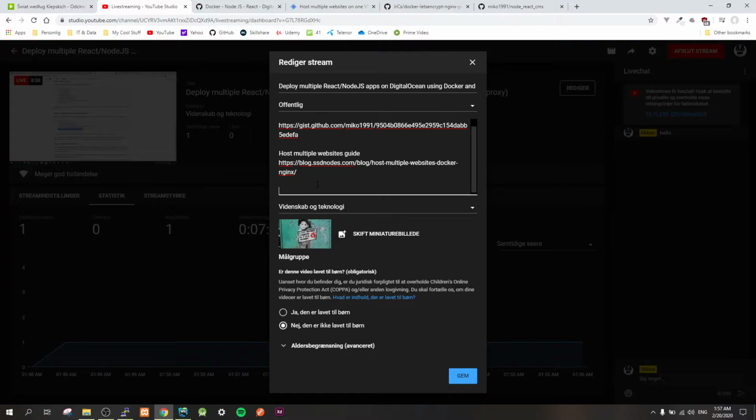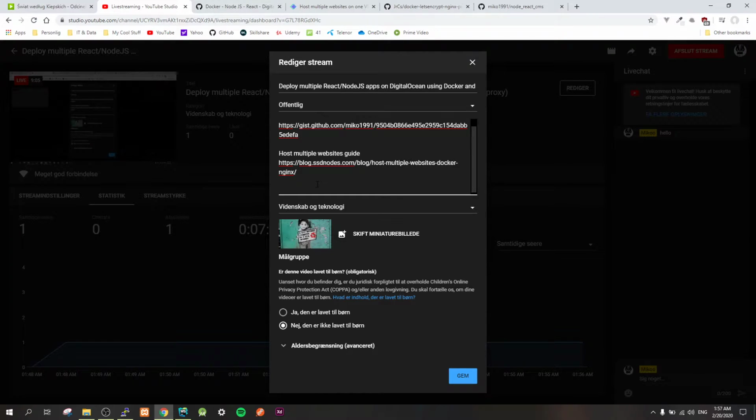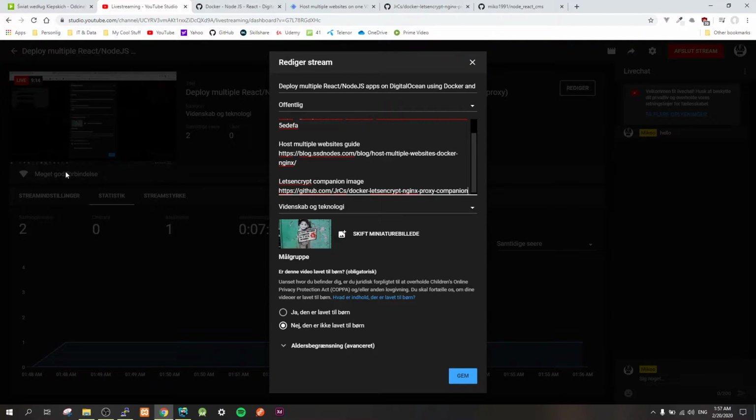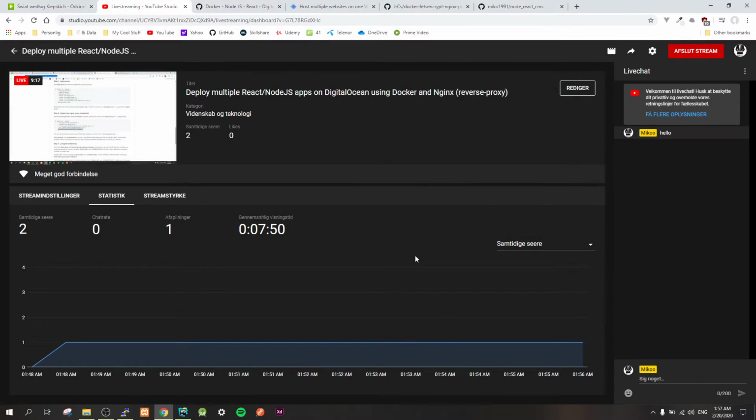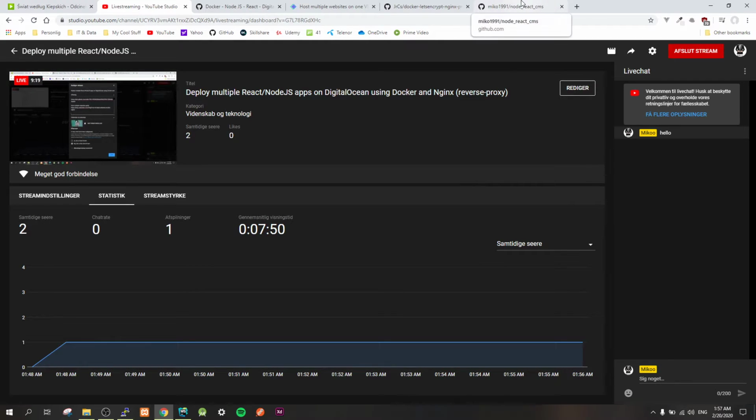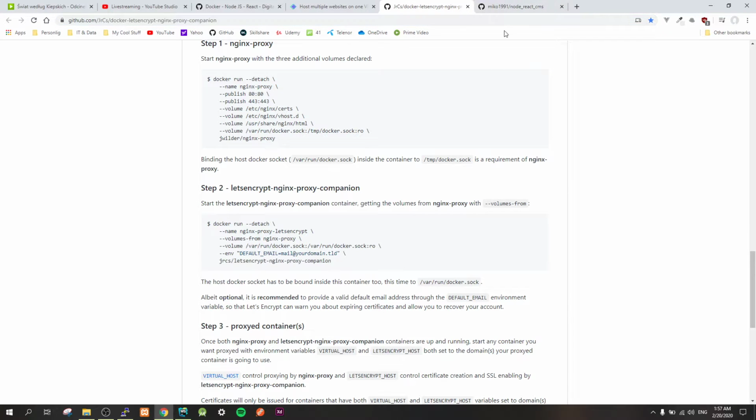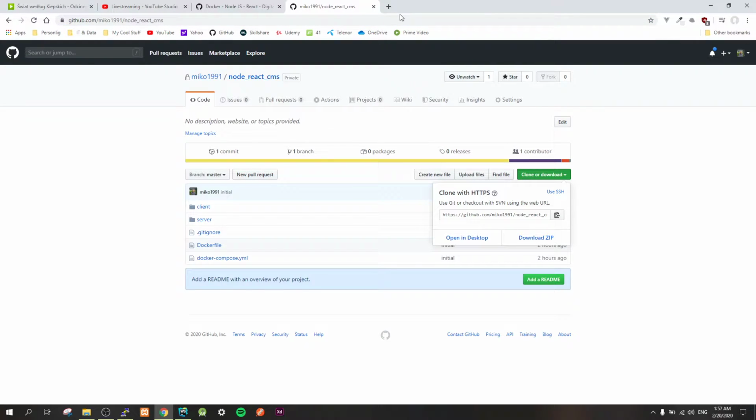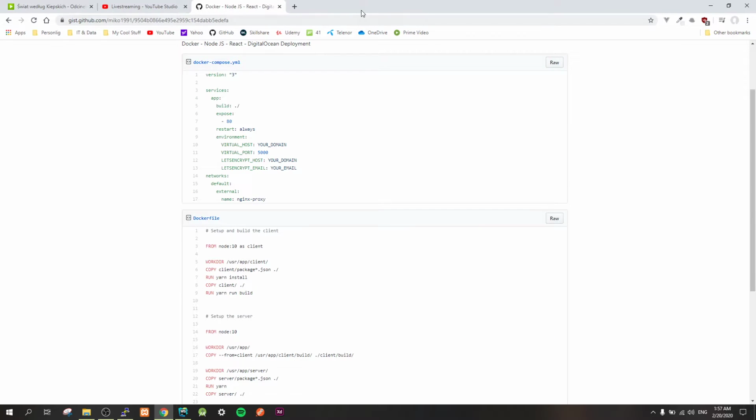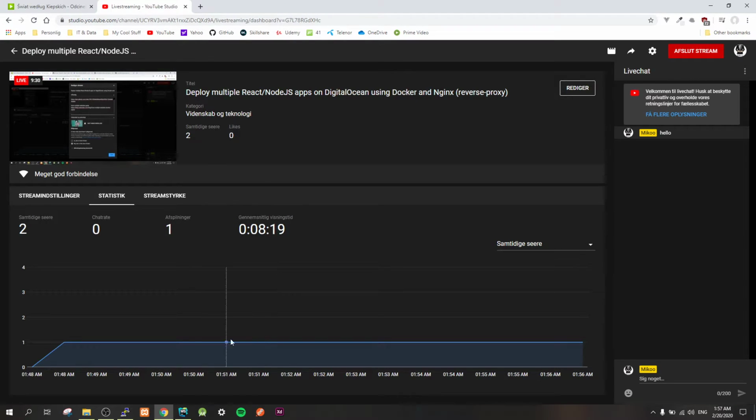So I'm going to edit my description where I will say Let's Encrypt companion image, and save, and then that's it. That's all you need to do. Now I've cloned this. I don't need this anymore. I don't need this anymore.